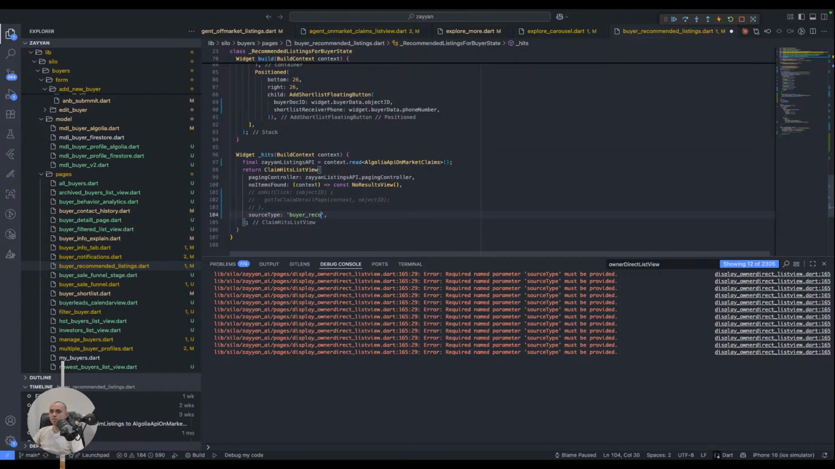Via recommended listing. Buyer recommendation. Recommended listing from buyer profile.